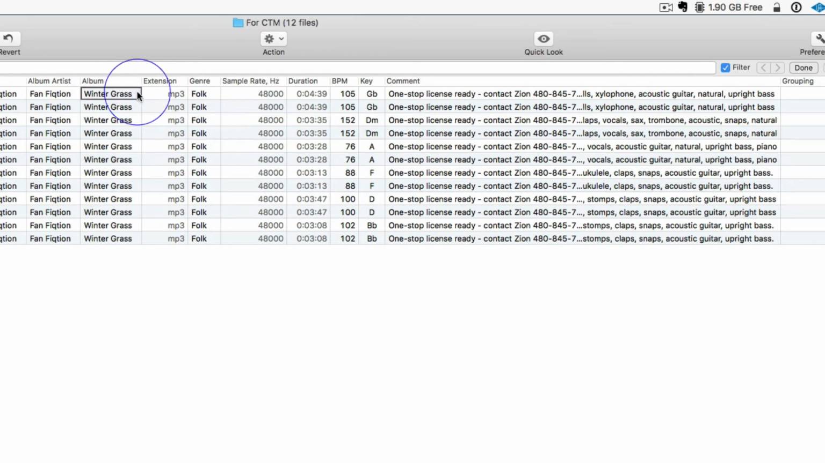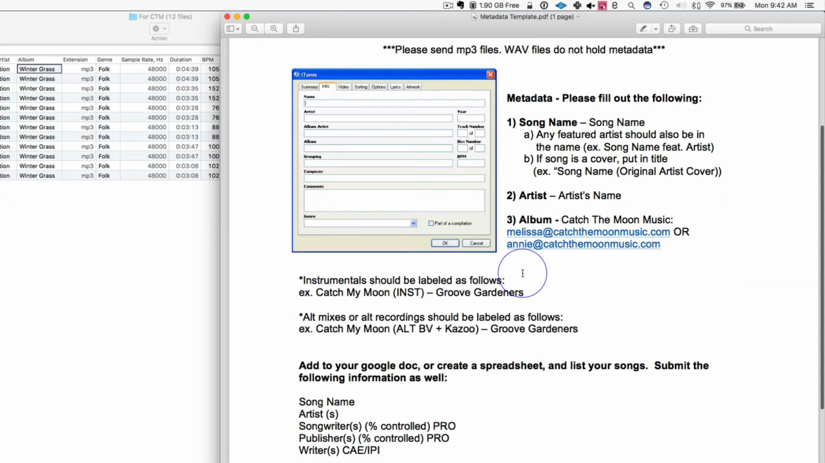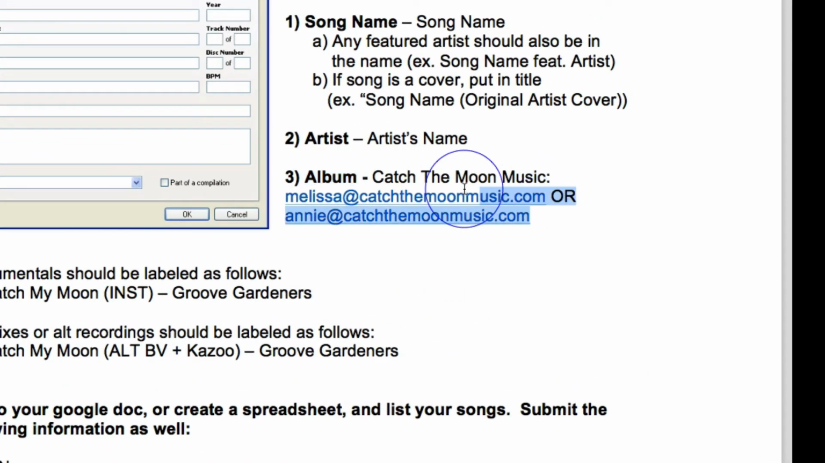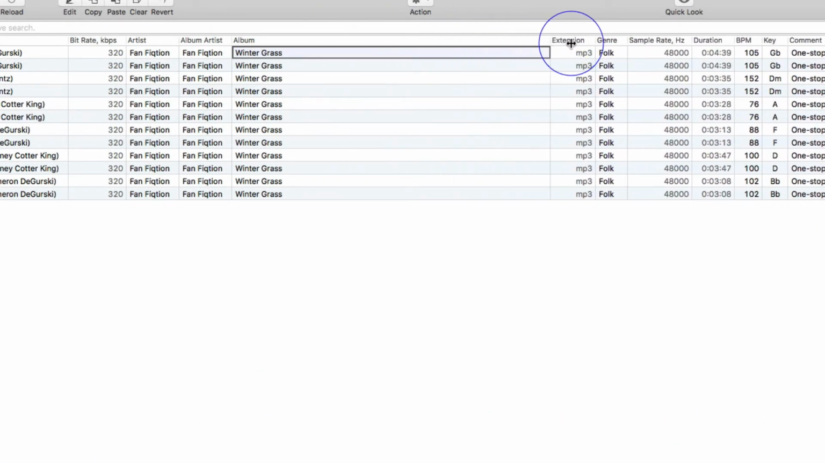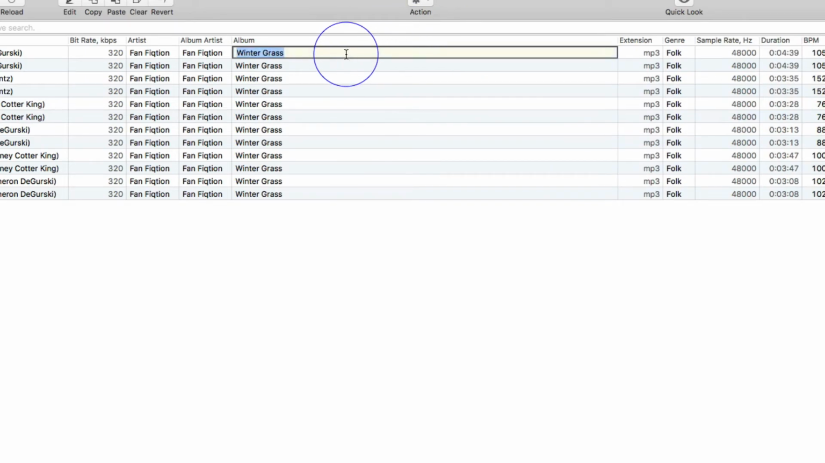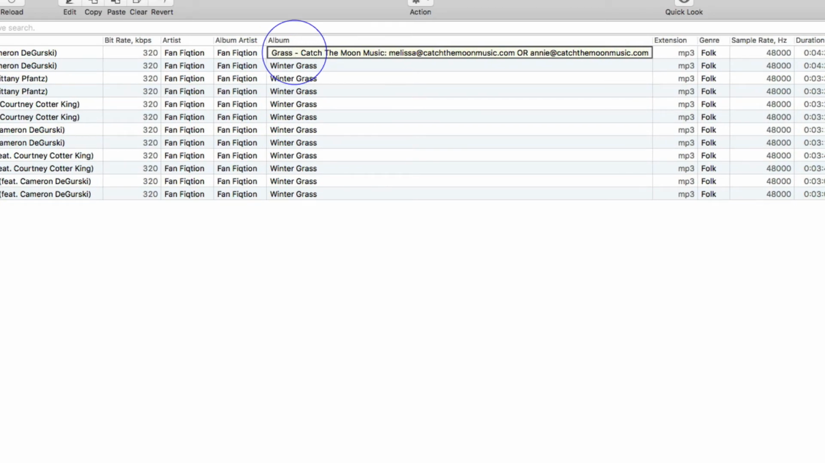But right now, let's update the album, because according to the email I got from Melissa, I need to have the album for Catch the Moon Music. They want my album name and then a dash, Catch the Moon Music. So I'm going to grab this information, copy that, and spread out this column. I'm going to add that right there. Let's see how that looks. Yep, that looks good.